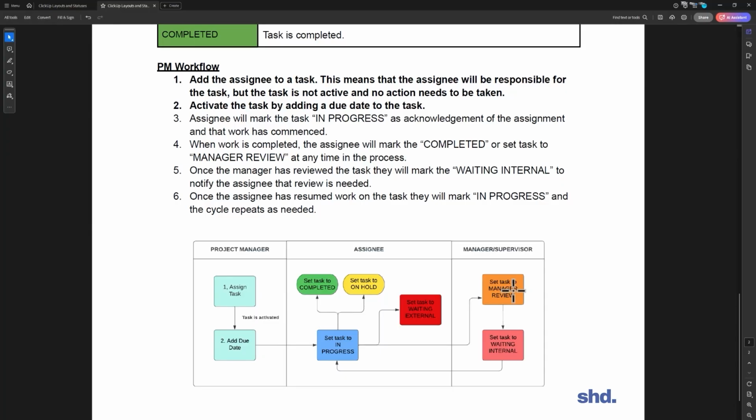In this video, we're going to talk about our ClickUp project management workflow. If you haven't already seen the video about our ClickUp layouts, you should take a look at that. And it would be very helpful for you to look at the statuses video that we did for all this to make sense. So let's take a look at the workflow.